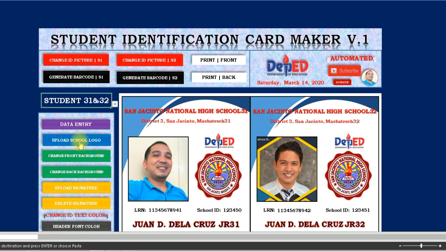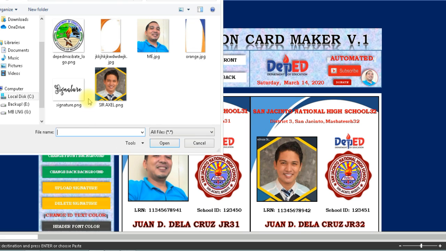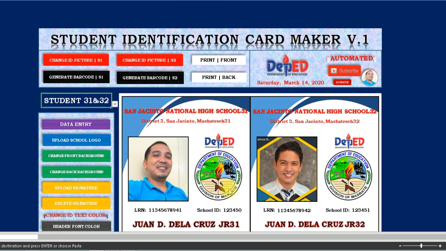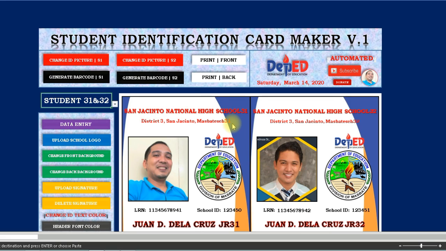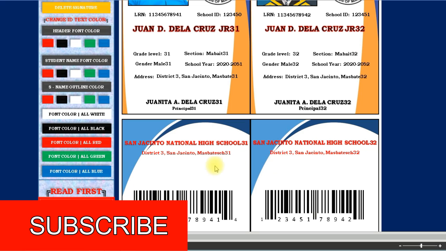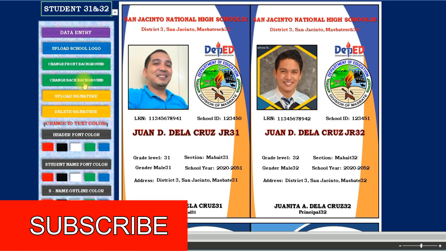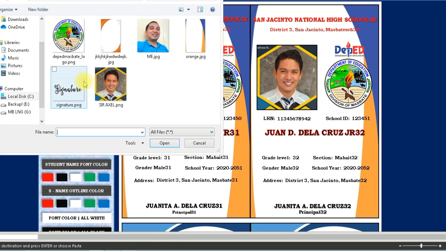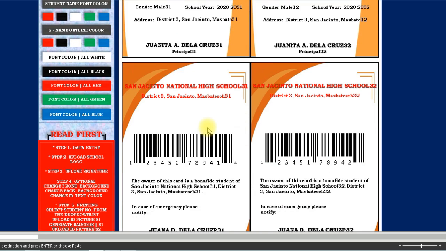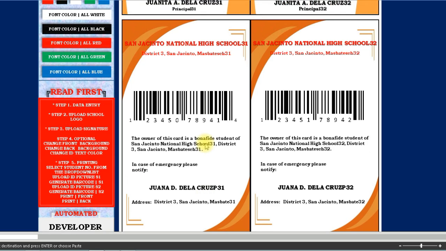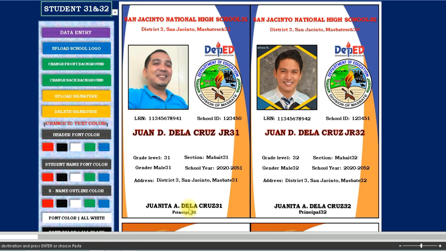To upload the school logo, click the blue button. To change the ID backgrounds, just click the green buttons. To upload and delete the signature of the principal, click the yellow buttons.